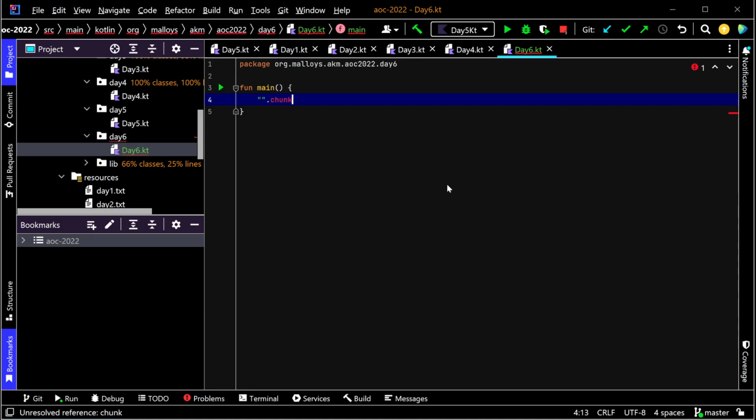But it involves reprocessing the same characters over and over, right? If we have A, B, C, D, E, F, then what do we process? First we process A, B, C, D. Then we process B, C, D, E. Then we process C, D, E, F. So there's duplication of work. We're processing every character 4 times, right? That's fine. It's a small constant factor, but wouldn't it be nice to think of an algorithm that doesn't have this weakness?